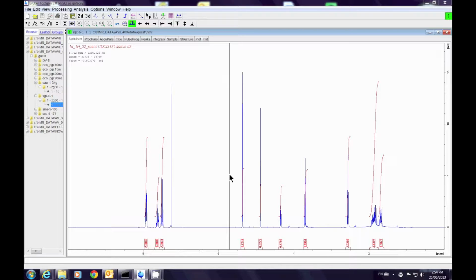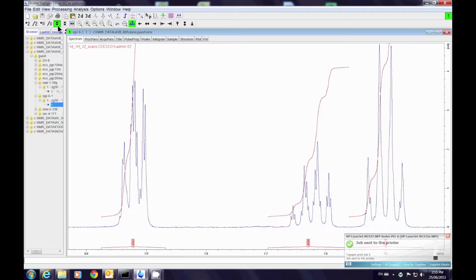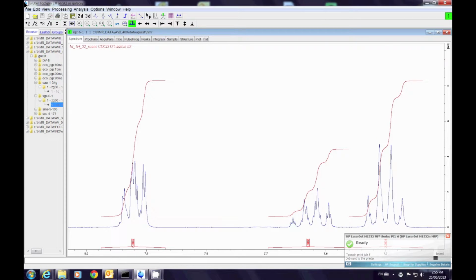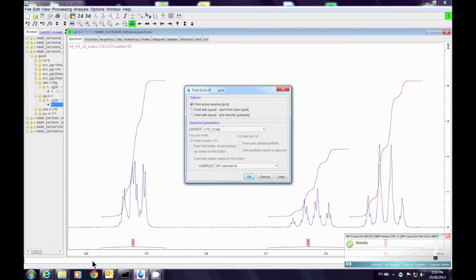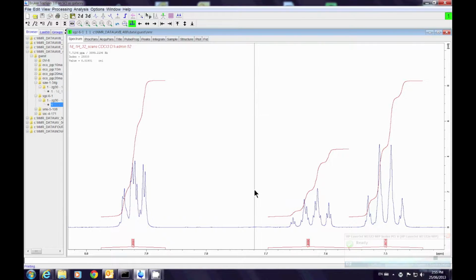If you want an expanded region of the spectrum, for example this aromatic region, you could simply expand that region, blow it up vertically if you want, and then click on print, or alternatively type Control P on the command line, print the active window, make sure your printer is selected, click on print, and it will issue that print job, the spectrum.